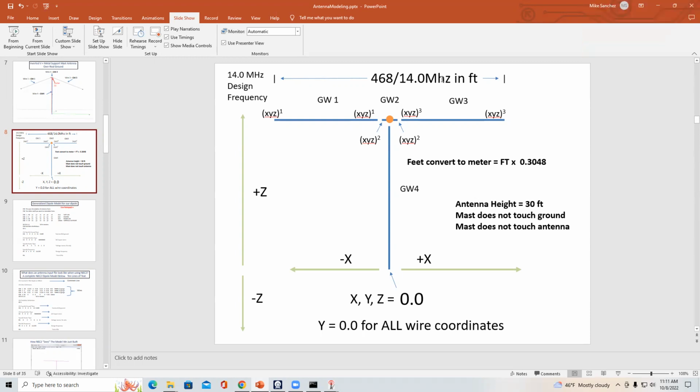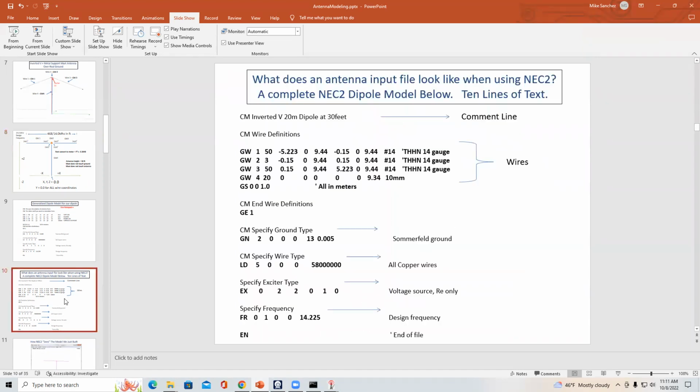I guess my lambda over 4 for one whole arm plus a little space would be 5.3575. And I noticed in your example, the left leg plus the little part of GW2 would be 5.223. So there's like 10 centimeters off. Very good.